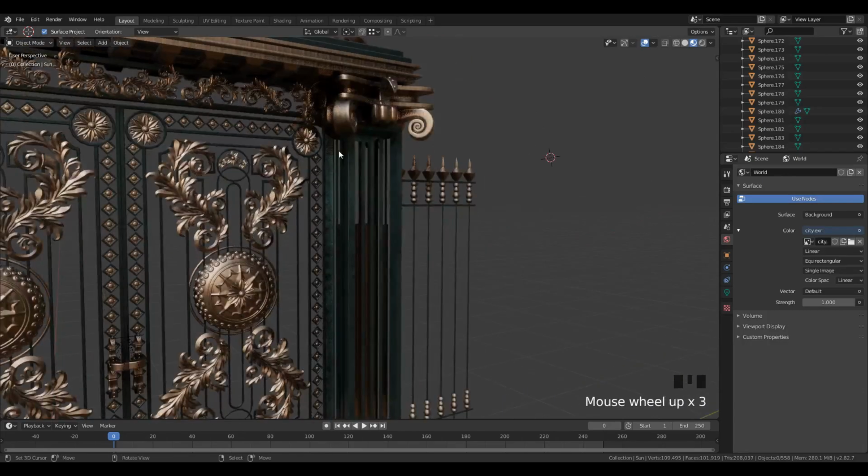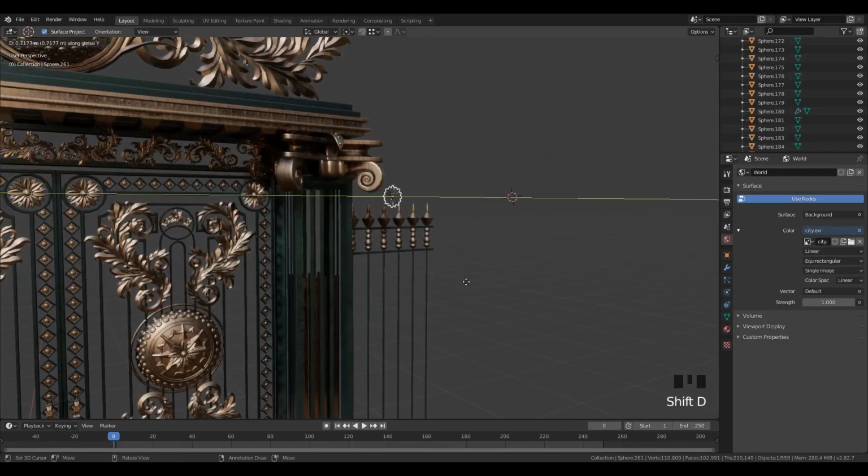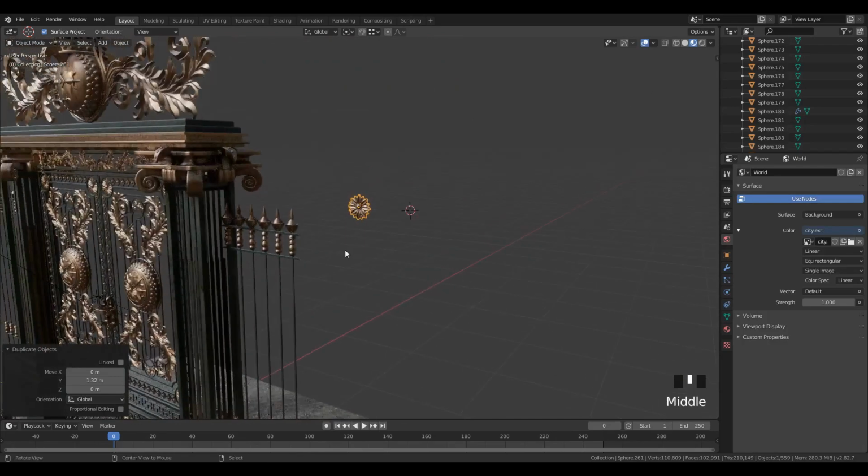Before that, I will model this simple flower design so that you will be able to understand how this actually works.